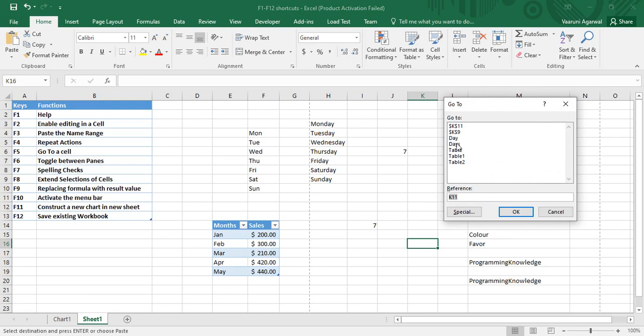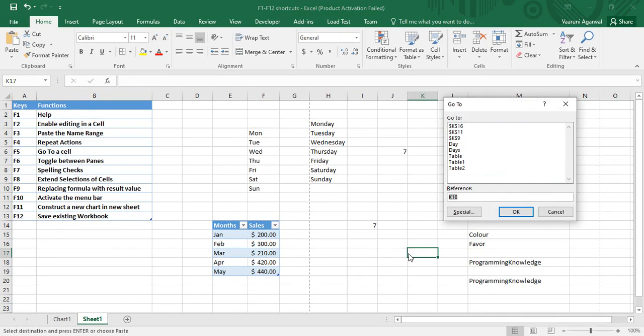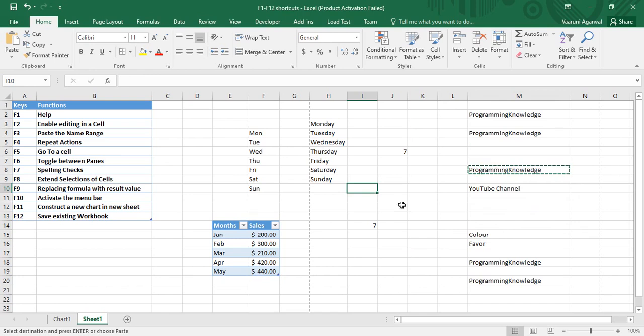I can go to the specified named ranges. Suppose I want to go to days and I click on OK, then I can go to days. If I don't want to go to days and I want to go to a particular cell, then what can I do? I can simply type its reference. Suppose I want to go to I10 and I click on OK, then I10 becomes my next active cell. So that is the Go To feature.